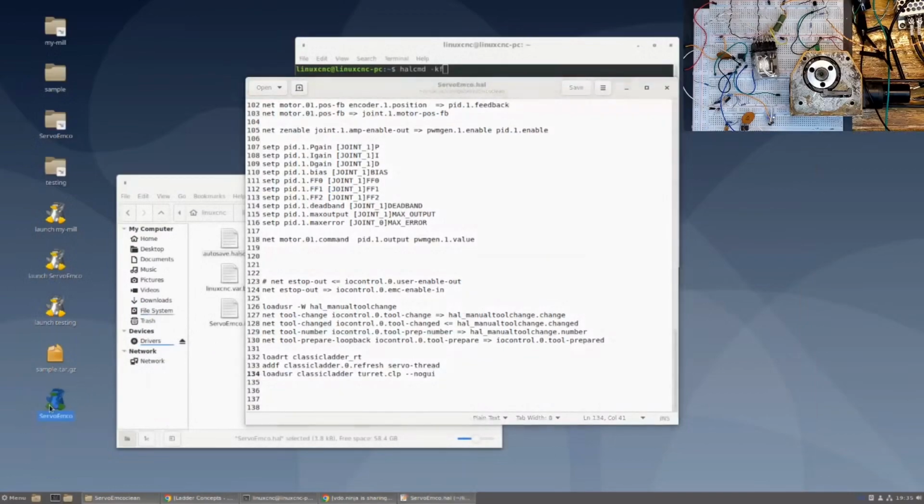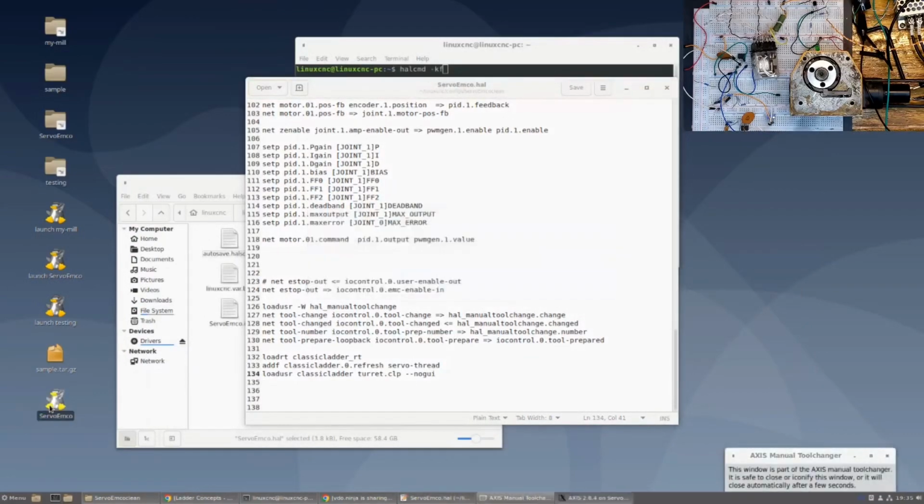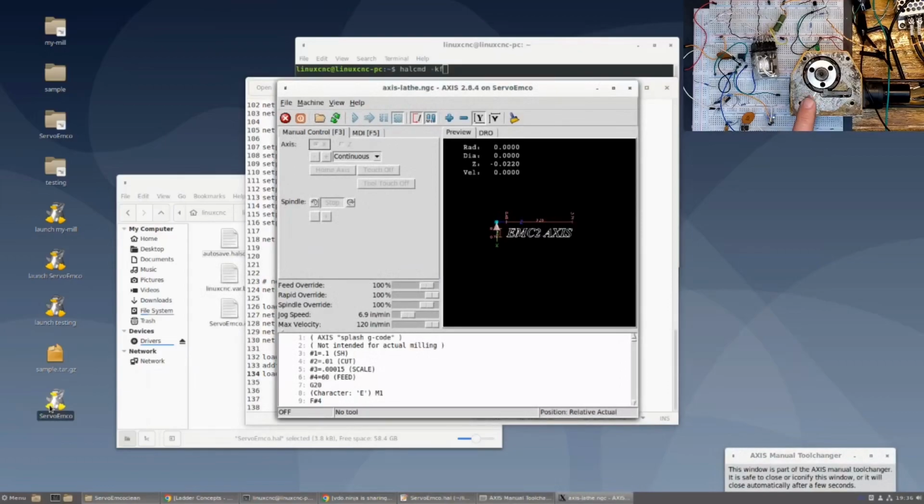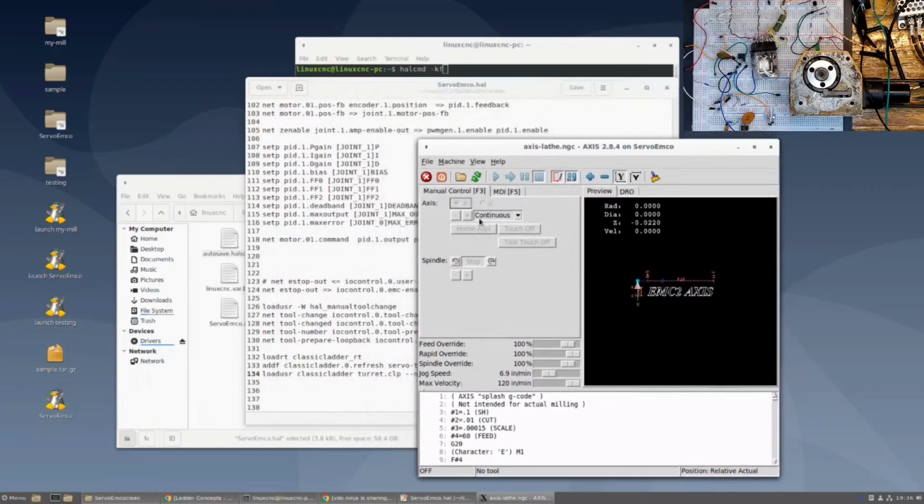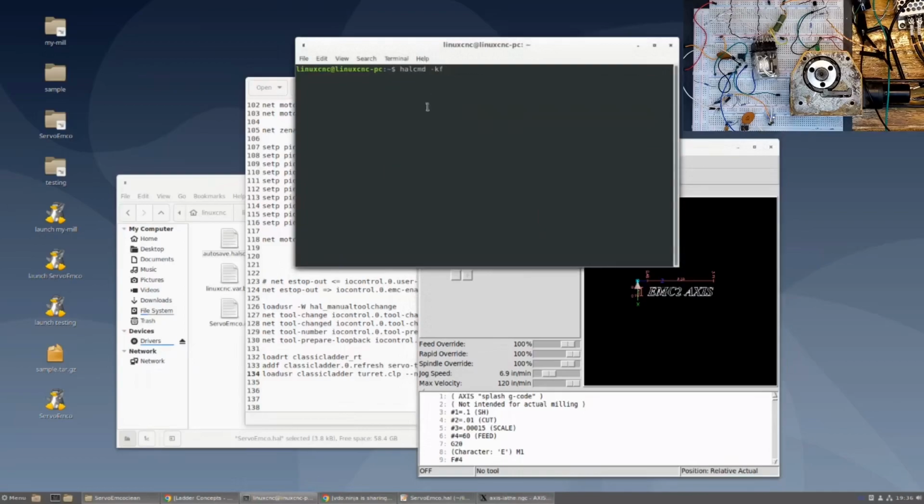So we're going to launch Servo Emco. You can see, I don't know if you could hear that, but it must have twiddled the bit for a second, because this moved. I mean, I don't know if it really moved, but you could hear it doing something. So okay, we have LinuxCNC started, so we should be able to start ladder. Well, first let's show you that the bit works.